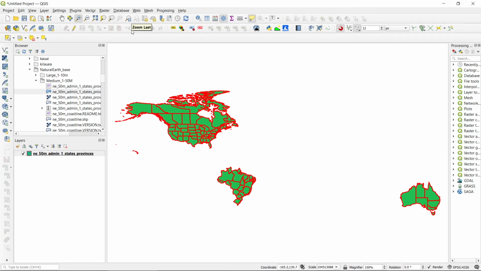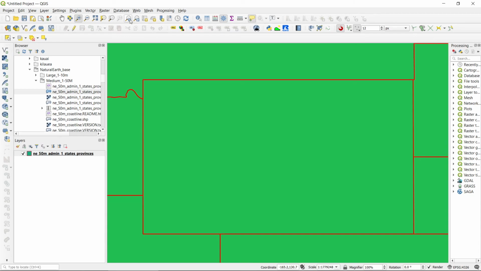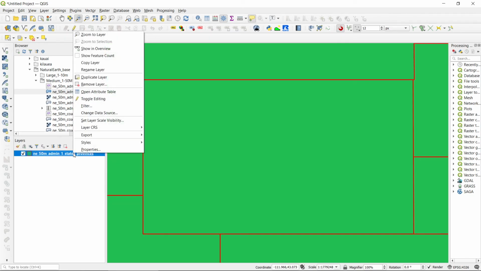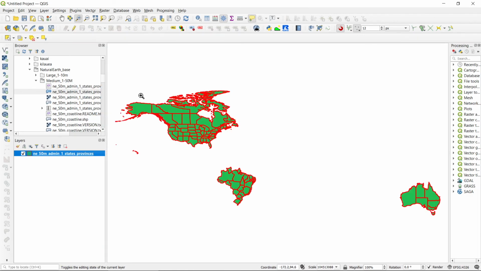So if you zoom into something and you didn't mean to, if you like bumped your mouse wheel and you needed to be at a very specific zoom, you can hit that zoom last and it'll take you back to where you were. The other thing, just like Arc, if you right click on a data set, you can zoom to that layer as well. So zoom to layer will take you to that layer extent, which is pretty handy.